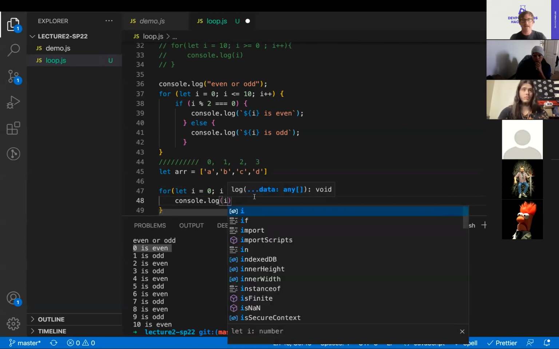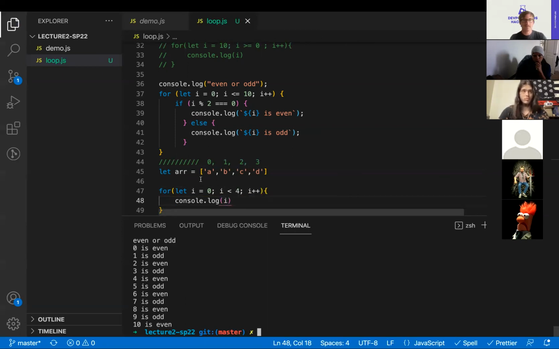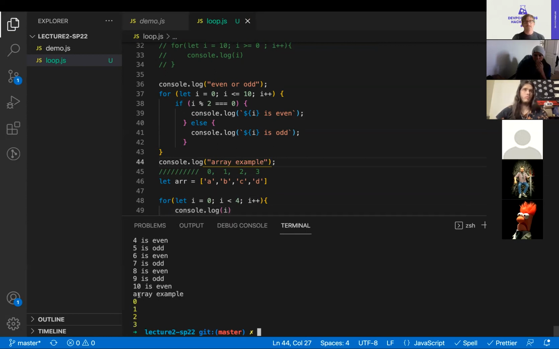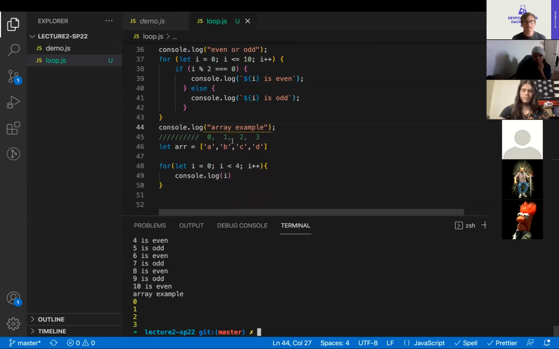console.log(i). And I'm just going to do right here so we can see it, console.log array example. Okay. So I'm counting 0, 1, 2, 3. And how I can actually grab these values from my array is I can index them. I can say array at 0 or 1 or 2 or 3. So I can use that i variable now.